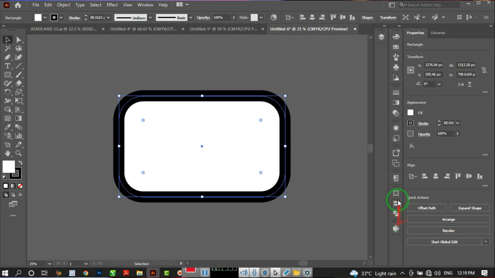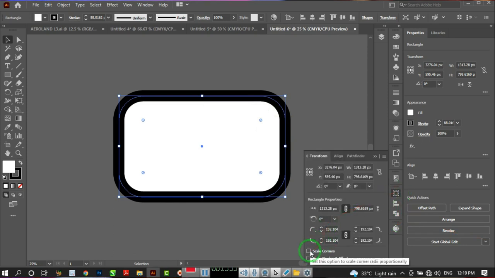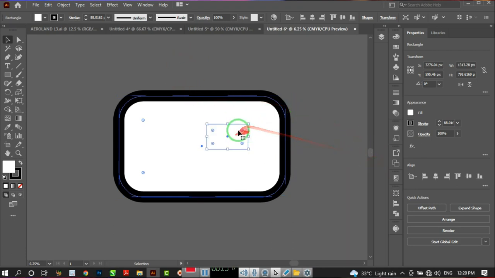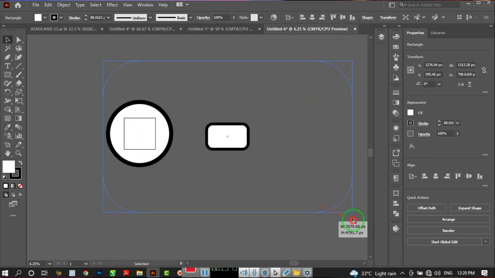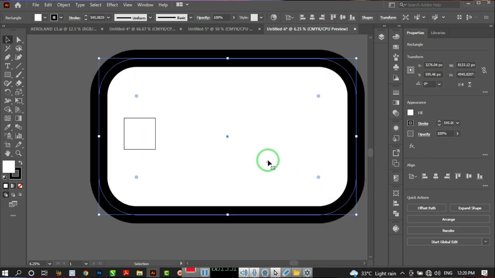And then let's activate this, okay? Click on your scale corners, scale stroke, and effect. Okay, the scale corners works for the corners, and scale stroke and effect works for the stroke size being the same. Okay, so let's increase the size. When you increase the size of this rectangle, the scale and the corners remain the same, and pretty much this is the trick.